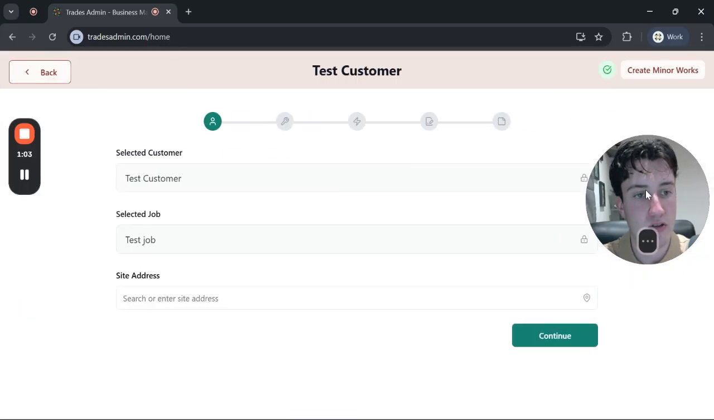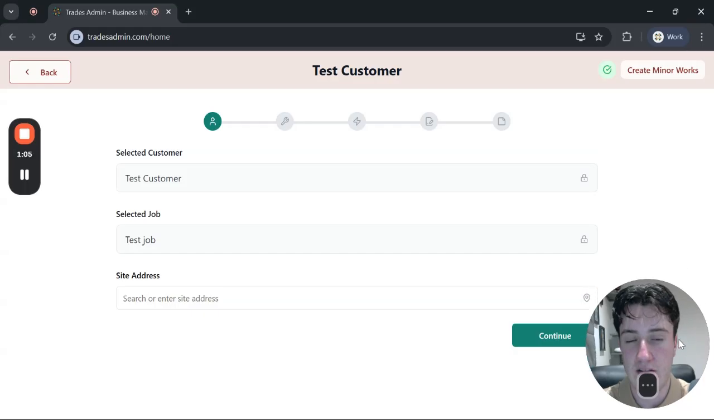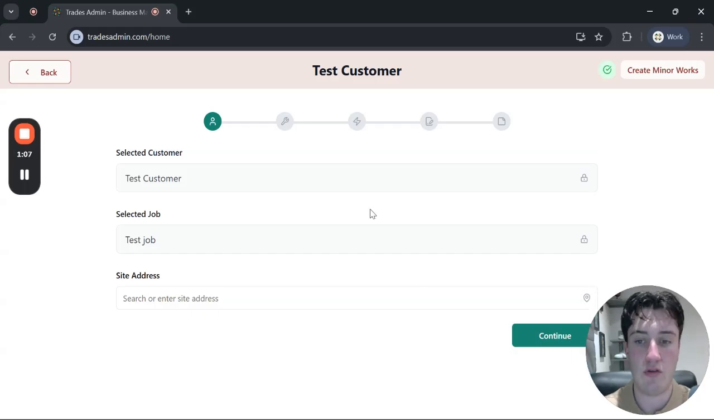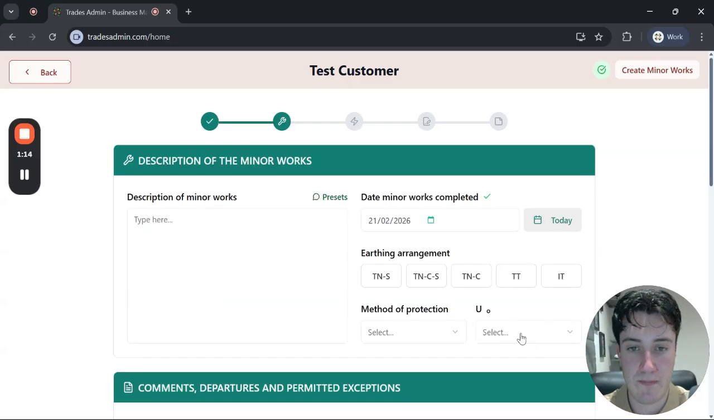So for each certificate you create, it's a fairly similar setup again to the quote and the invoice. You can add in a site address, which might be separate as well for the customer. And you can see there the customer and the job was already selected.